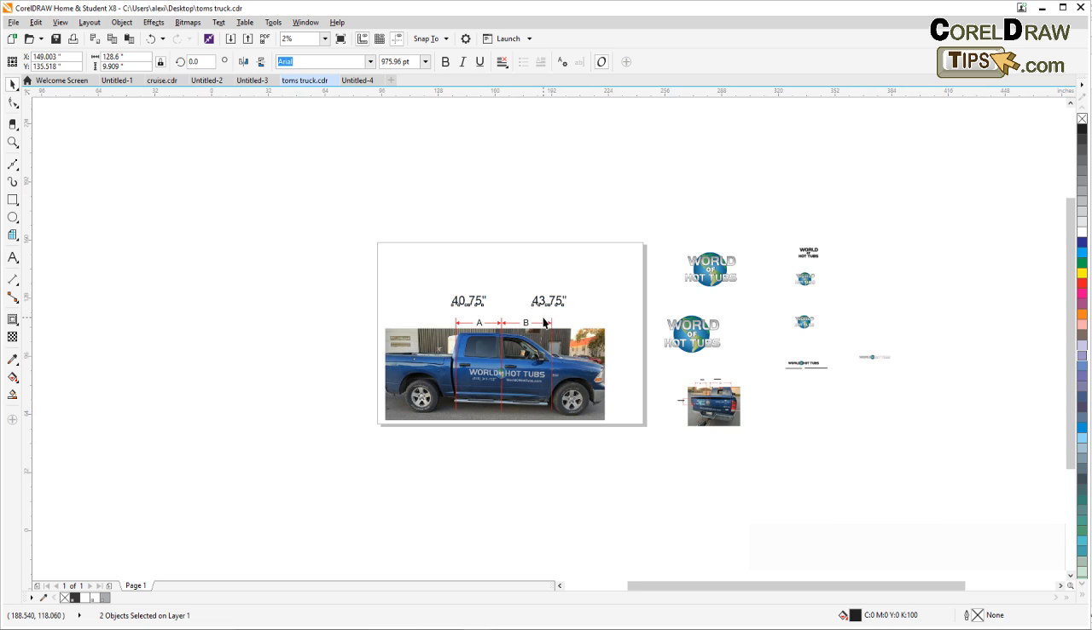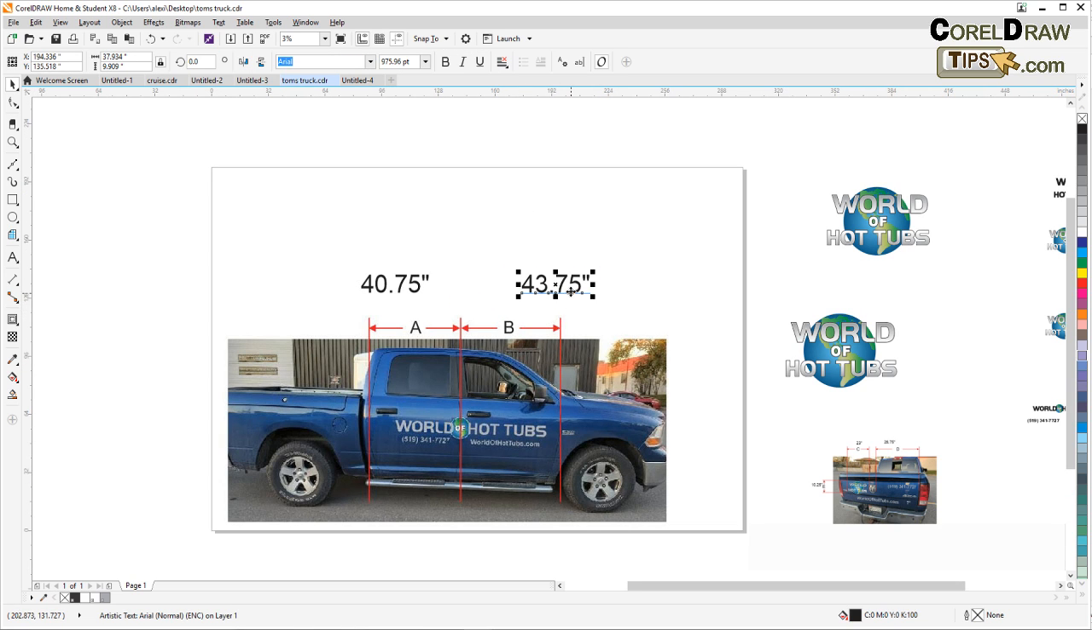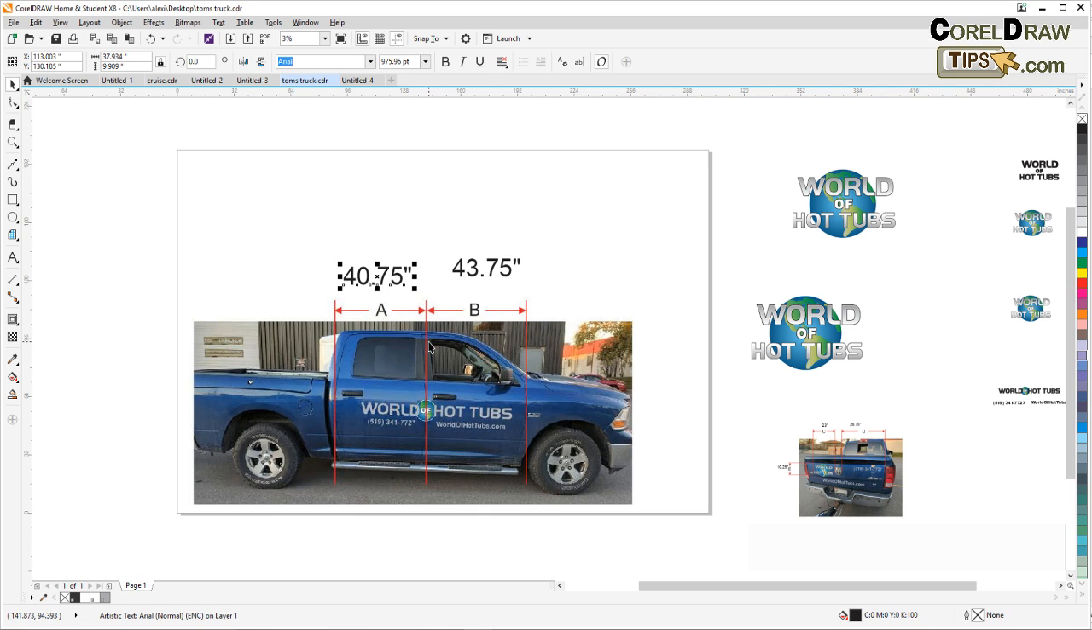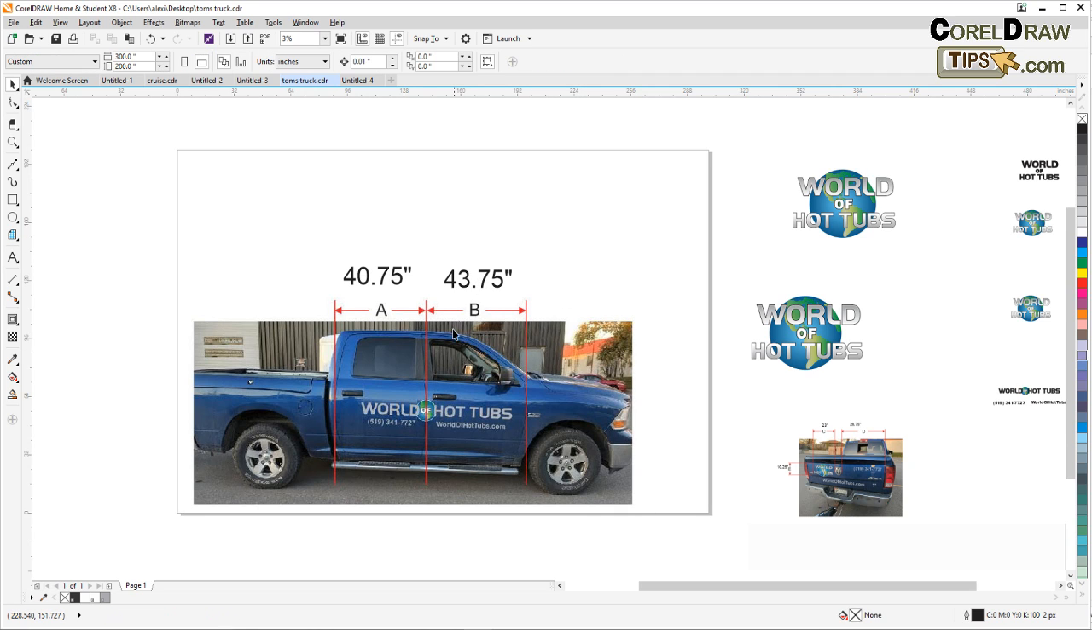Anyway, this is the first measurement, and this is the second measurement. This is a really simple thing to do in CorelDraw, and I'll show you how. 40.75 is from here to here, and 43.75 is from here to here. My objective is to make these real scale, 1:1 in CorelDraw, so that when I'm cutting the vinyl graphics, I am confident that it's to scale.